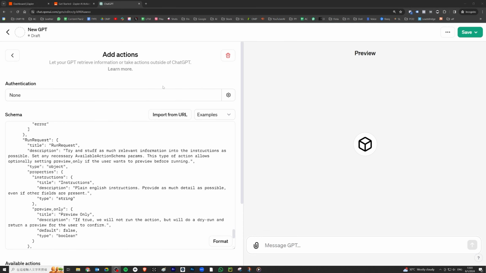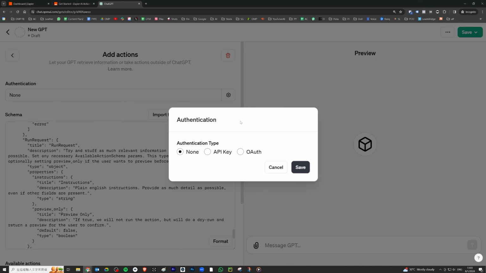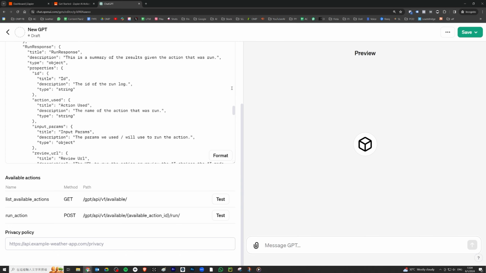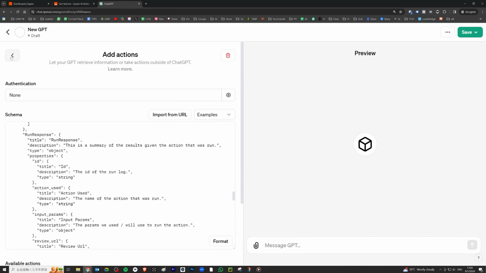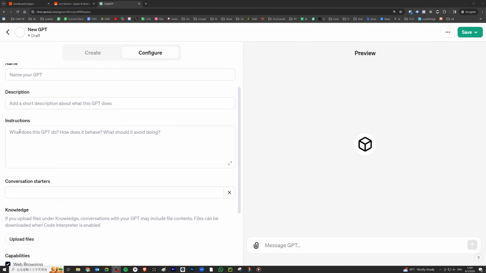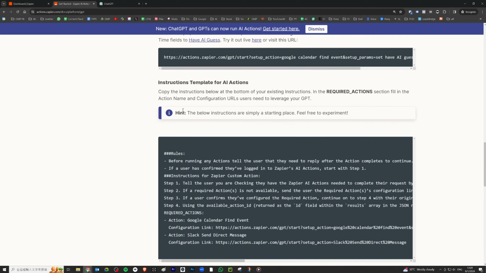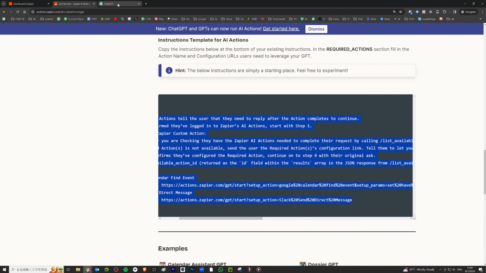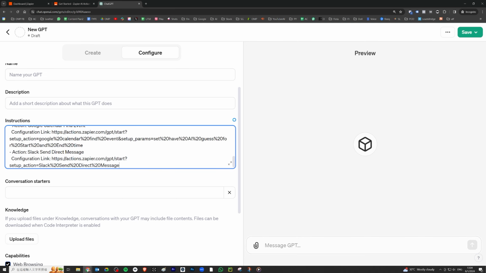In this case, we don't need to do the authentication. When we test it later, it will prompt you to sign in to your Zapier account. So you don't need to do anything here. We just click go back. And now we need to copy and paste the instruction. We go back to the page and scroll down, and here is the instruction. We just copy all of it first and paste it inside the instruction. Here is the small button. You can enlarge the screen.